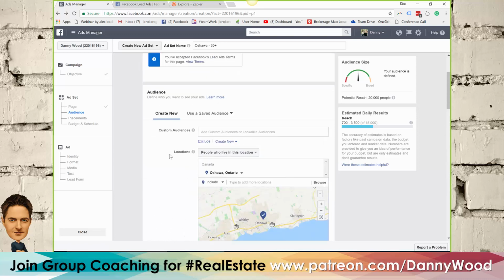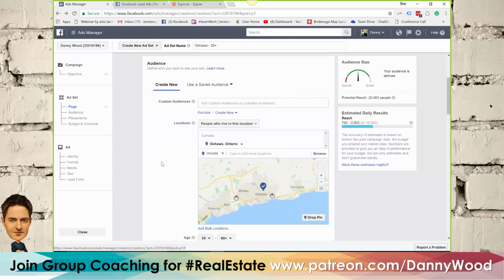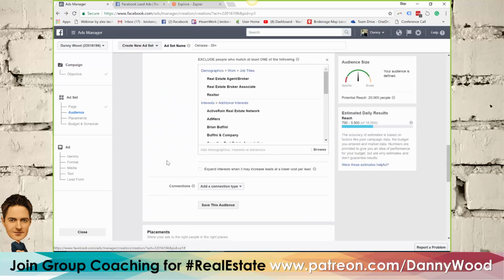When you come back to create an ad in the future, you'll have an option here. It says Use Saved Audience. You can click on that, and it'll be a drop-down of all of your saved audiences, and you can have a bunch of different ones. So that will save you a lot of time. Okay, so going down.